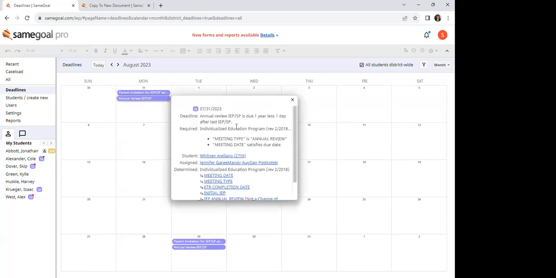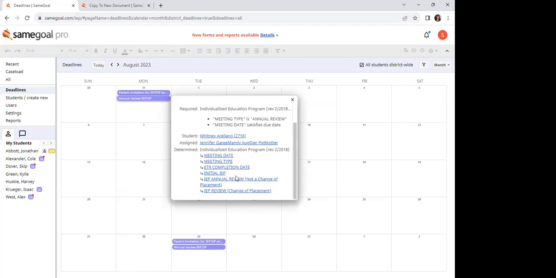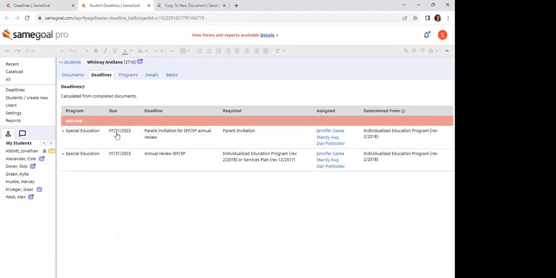So here's an annual review meeting. It's going to show me the date, who the student is, who it's assigned to, and information here. Okay? And any of these are links. So if I want to see Whitney, I can just click on Whitney and it takes me into her profile, her deadline. Yes. And is that off of your caseload? That is off of your caseload, yes.